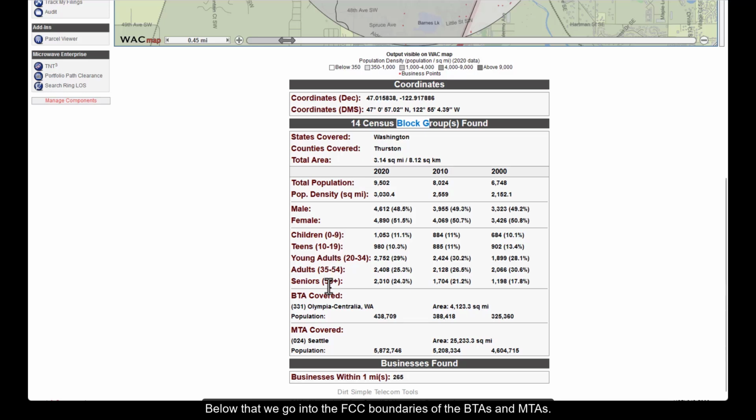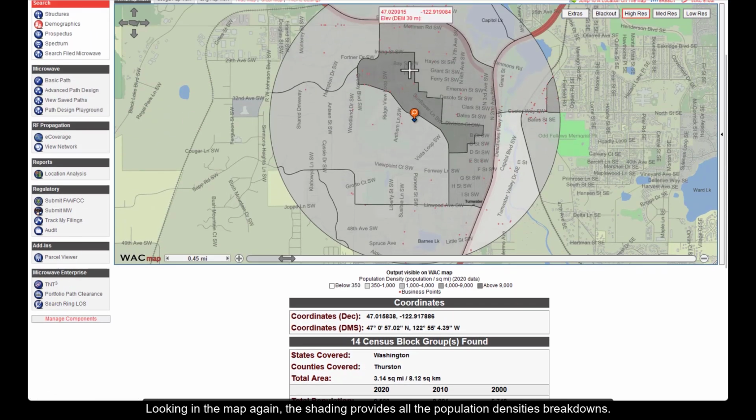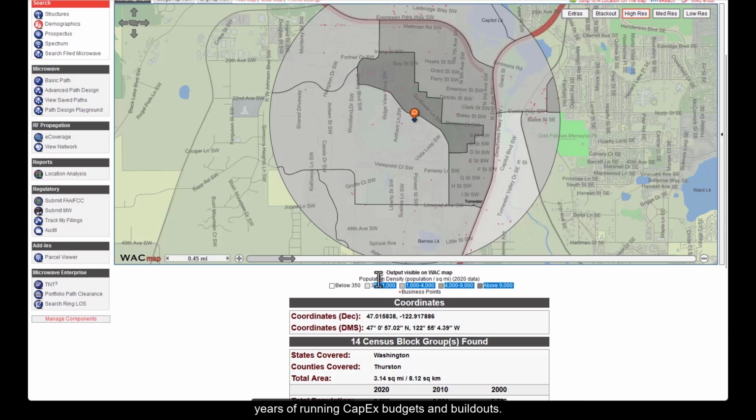Below that we go into the FCC boundaries of the BTAs and MTAs. And last has the business counts, also tied to the 1 mile default. Looking in the map again, the shading provides all the population densities breakdowns. These are broken up into what the most common ones were throughout the years of running CapEx budgets and build-outs.